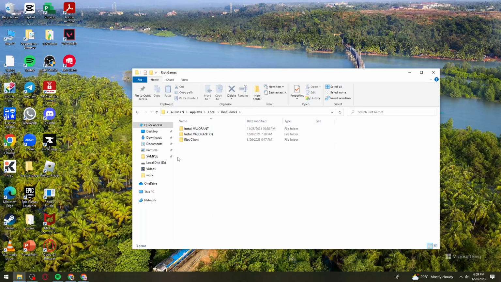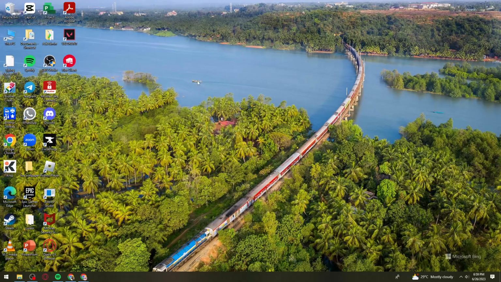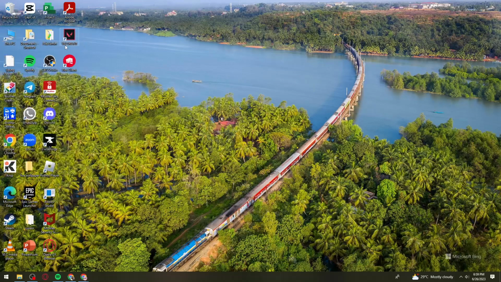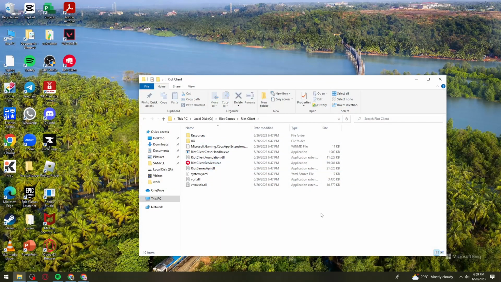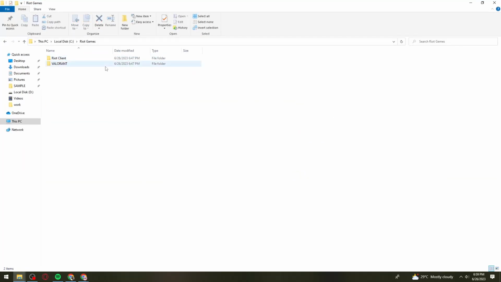Okay, so now once you've done that, what you need to do is to X this tab. Then let me just go ahead and refresh my device. And then now what you need to do is to find your Valorant application, right click on it, and select the open file location. So once you've done that, what you need to do is to click on the Riot Games section or option at the upper part of your screen, so right here.